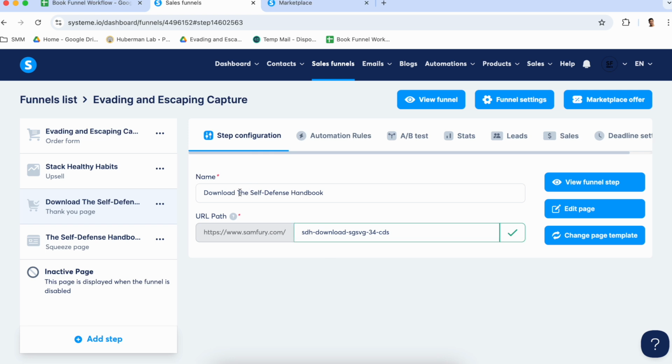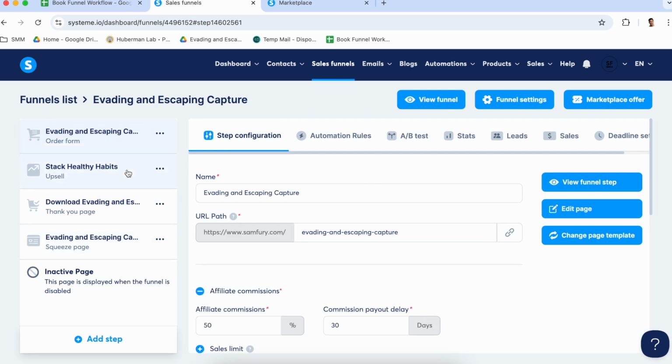And I'm going to change this: download, evading and escaping capture. That's all you have to do for that one. The squeeze page. Just going to copy and paste a lot of stuff here. This one I don't want a long string. This one I want an easy string so people can find it, okay? So if I just want to say, hey, go get your free preview, I can just give them the nice simple one, okay? And that is all of your pages configured.